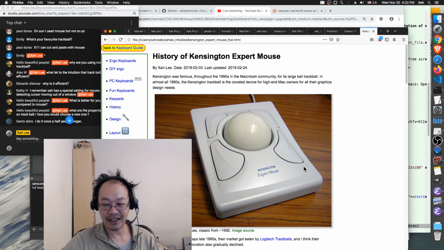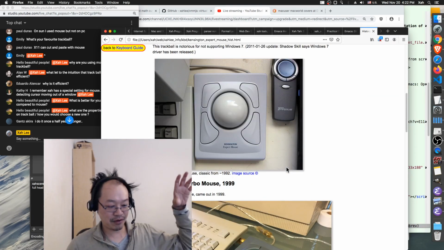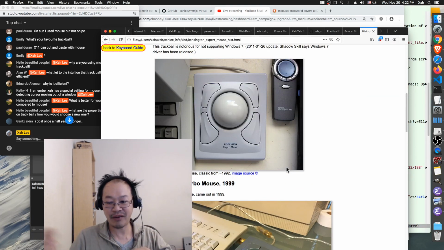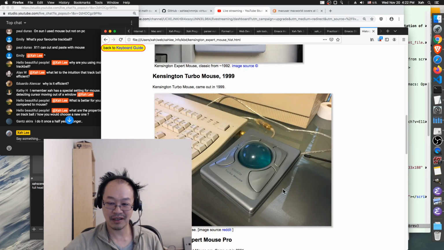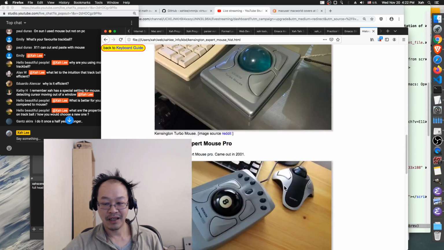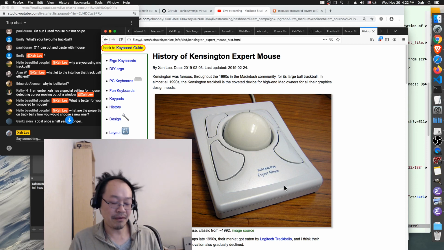This one looks like that. The Kensington Expert Mouse was in Mac User and Macworld magazine every month, in advertisements and also reviews. It's considered the best, and it's also typically used by Photoshop users.